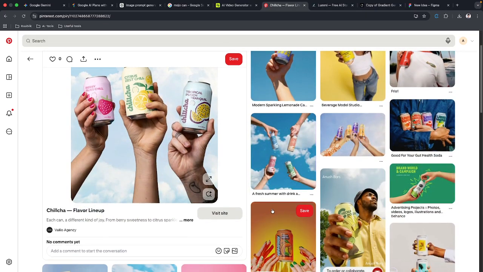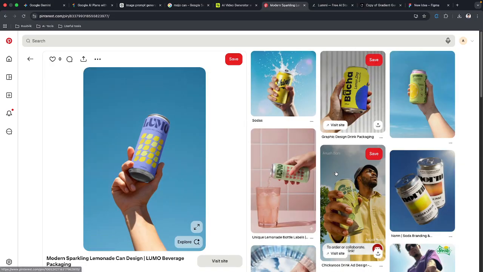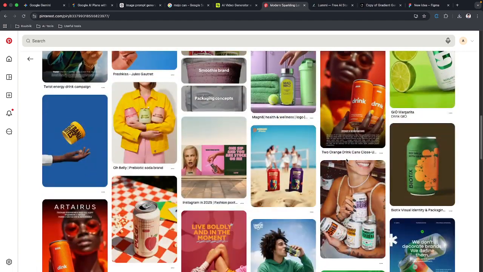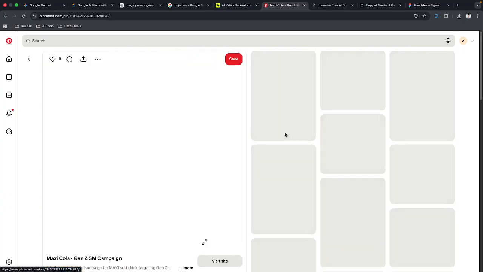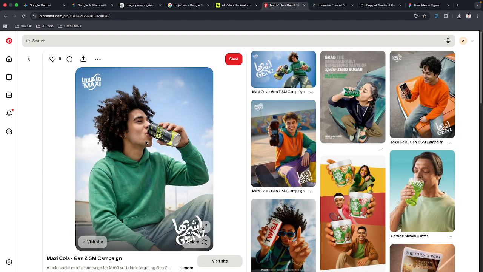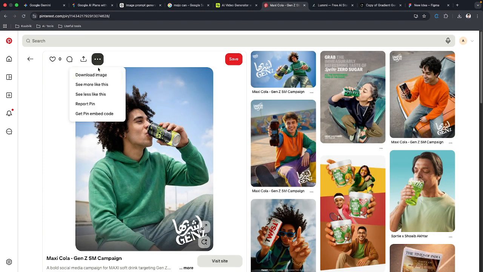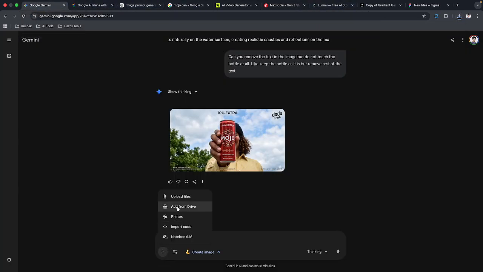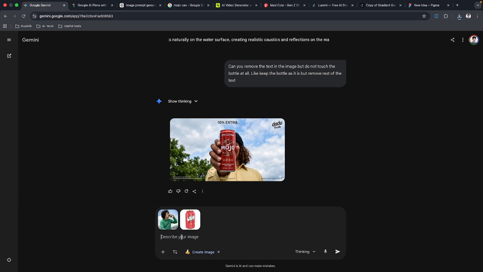So I think this thing will work a lot better. So let's see if we can create something. Okay, I don't know what I should work on. So this could be a very good image. So let's say I'm gonna download the image and go to Gemini, upload files. I'll upload these two, and let's see what it can do.